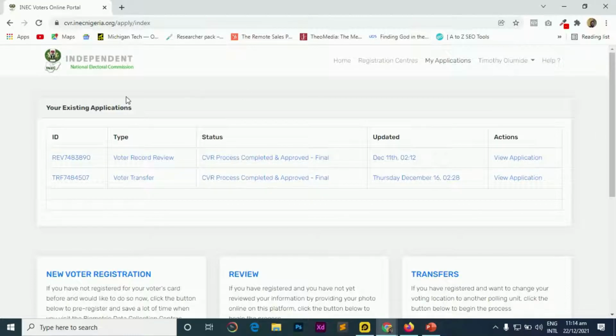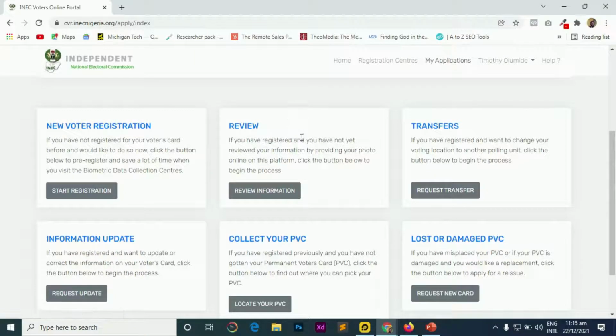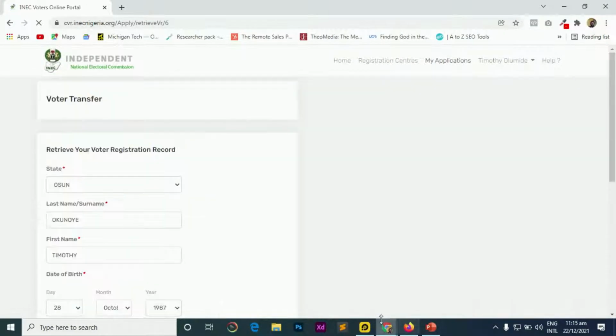So I have my other applications here, and one is where I wanted to transfer my voter's card to another polling unit. The last time I did that, as you can see, was on Thursday, December 16. And it's currently telling me that my CVR process is completed and approved final, and I can view my application. So that is for new registration. If you want to review or update your information, you can click on it, and if you want to transfer, just click on transfer. For now I want to dwell a little on transfer.